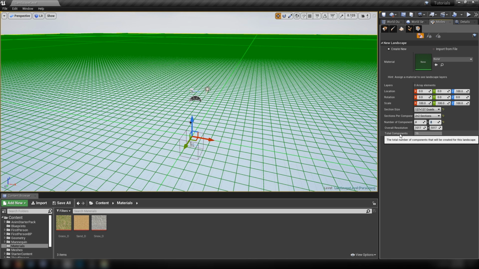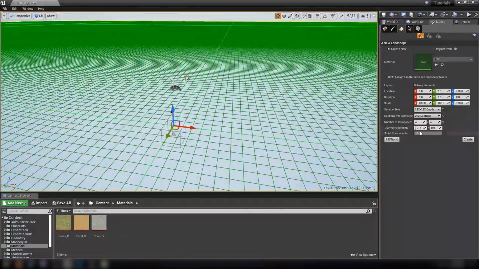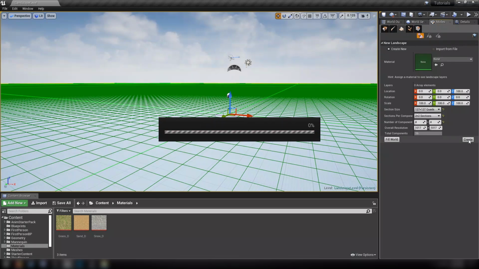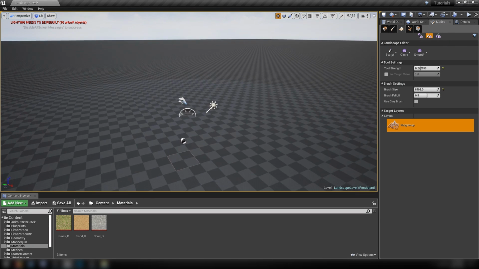This will give us a maximum number of components set at 16 and an overall landscape resolution of 1017 by 1017. Now make note of this figure, this 1017 square, because we're going to use that to generate our height map. And then once you've got that done, just hit create. And here we have a landscape plane.